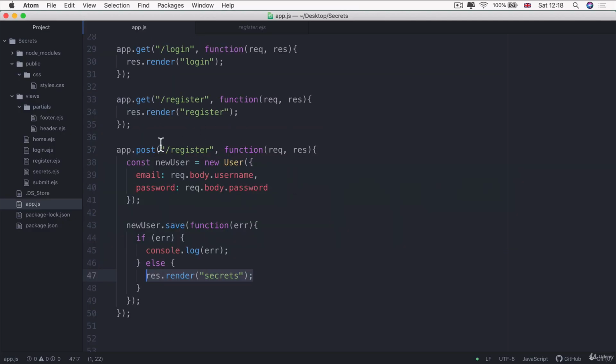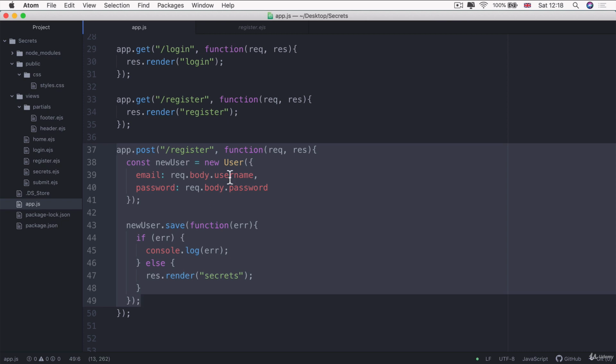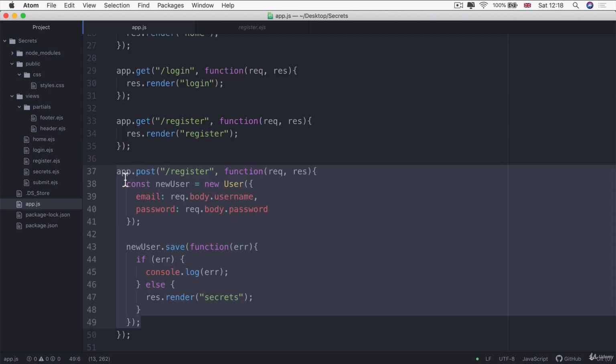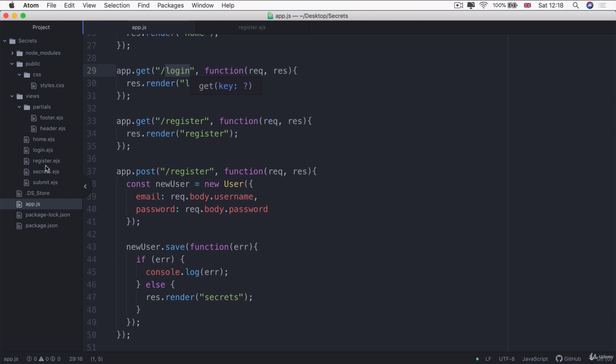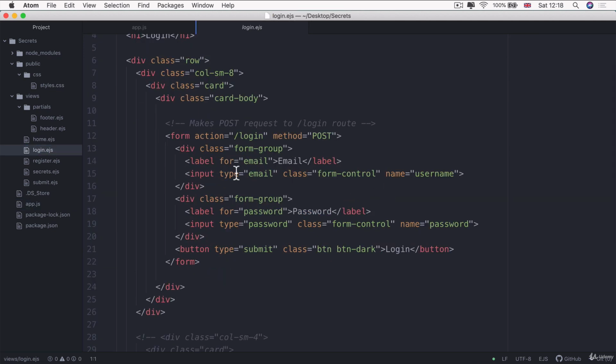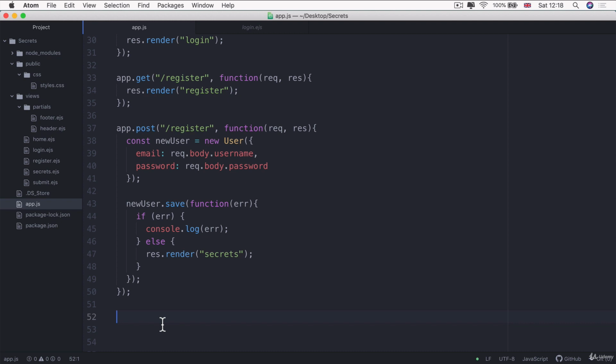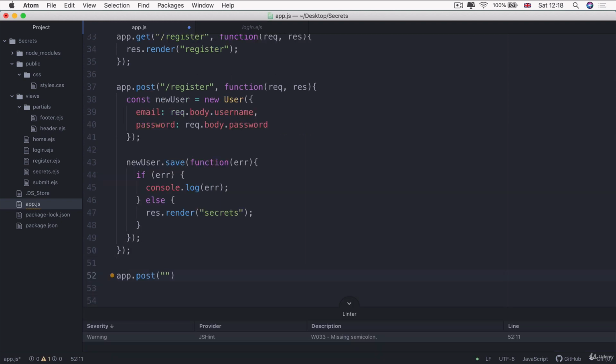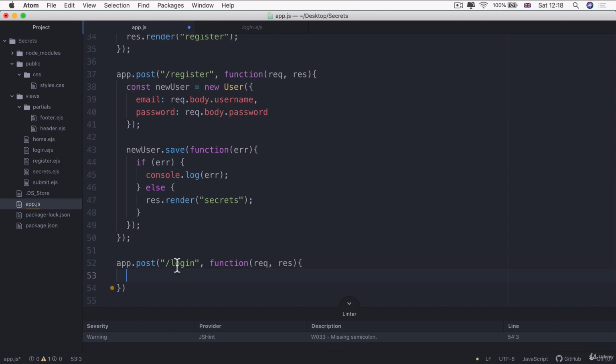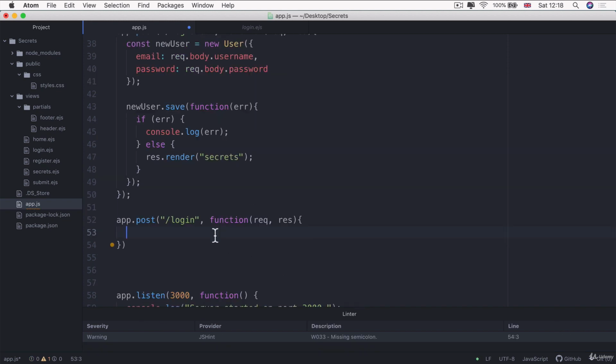So at the moment, the user can register, but they can't log in because we haven't created an app.post for our login route. So when they go onto the login page, they enter their email and their password that they remembered from previously when they created the account, and then it makes a post request to the login route. So let's go ahead and handle that right now. So underneath the app.post for register, we're going to create an app.post for the /login route. And here is where we're going to try and check in our database to see if we actually have a user with the credentials that they put in.